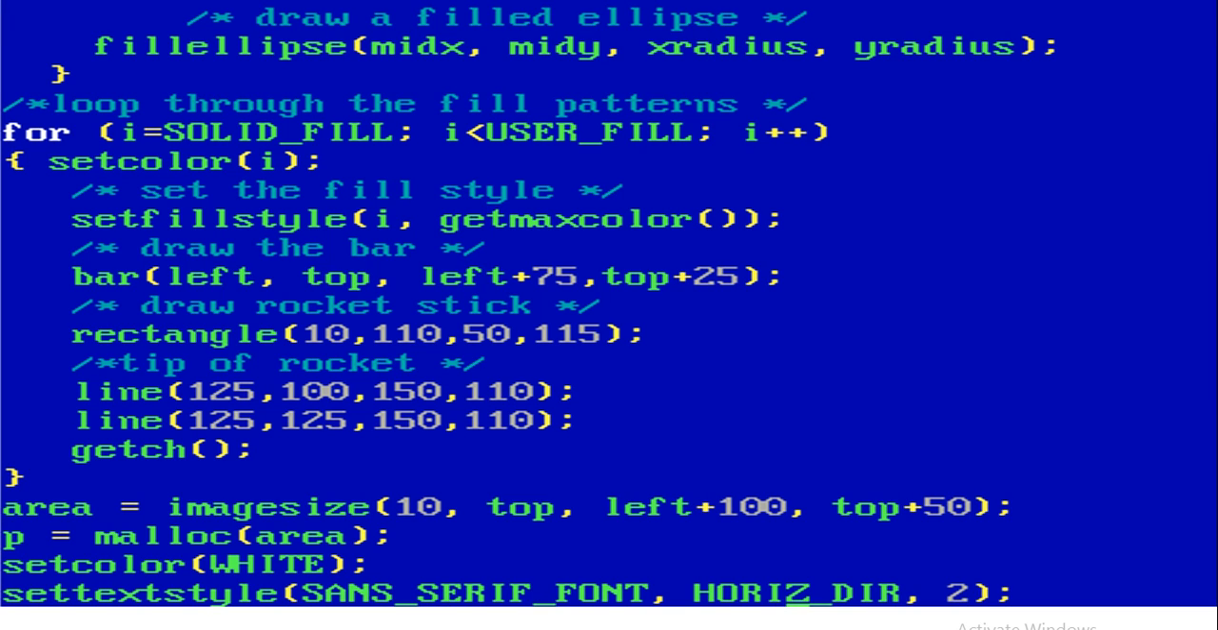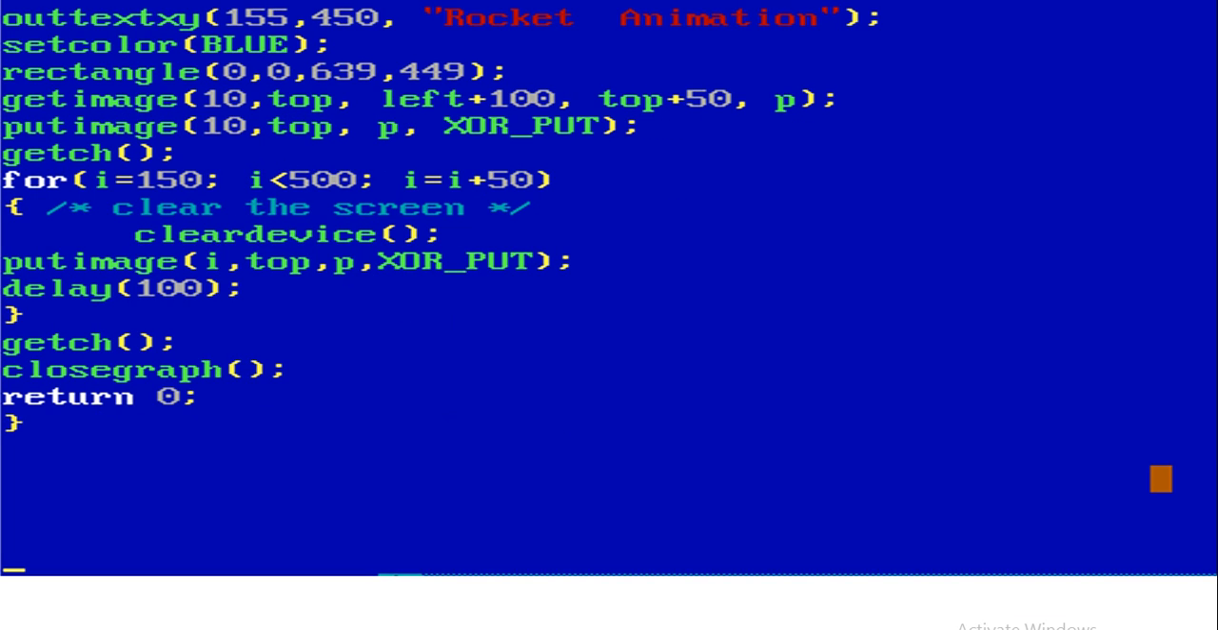Then set color white and settextstyle, sans serif font, horizontal direction, comma 2. Where I have given comma 2, it means I am increasing the size or boldness of the font, and then outtextxy 150, 450. Then it will print rocket animation. This is the position at the bottom of the screen where it displays the rocket animation.